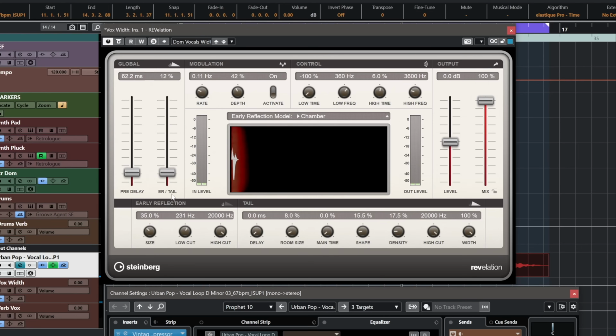But I'm favoring the early reflections in this case. You can see the rest of the parameters, but the main core of this reverb is that we have the early reflections as an extra layer to the vocal to give it a little bit of depth. And the pre-delay helps, of course.